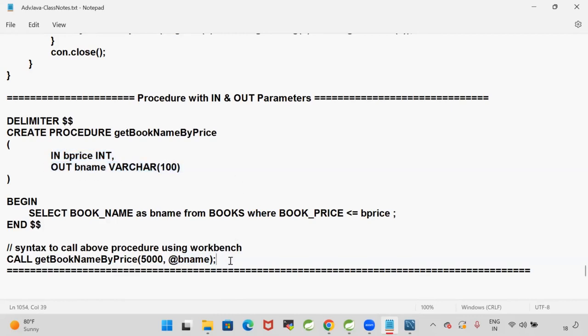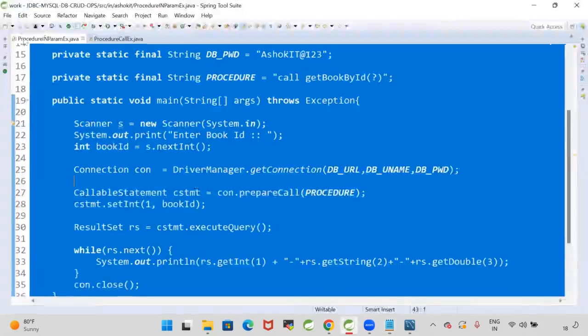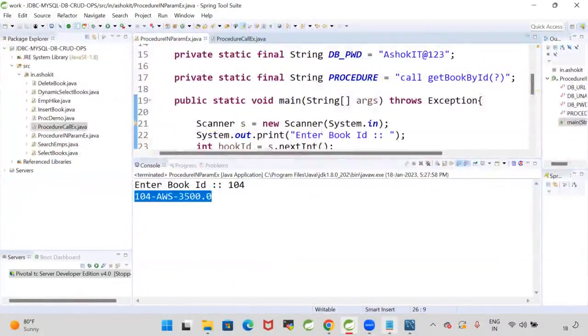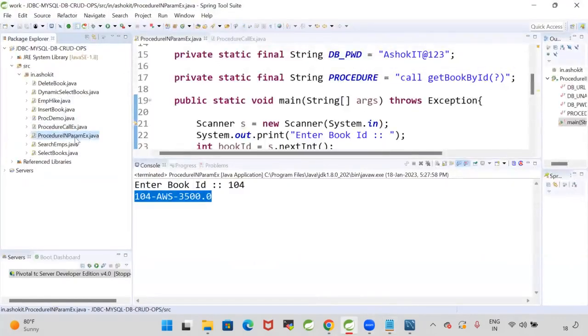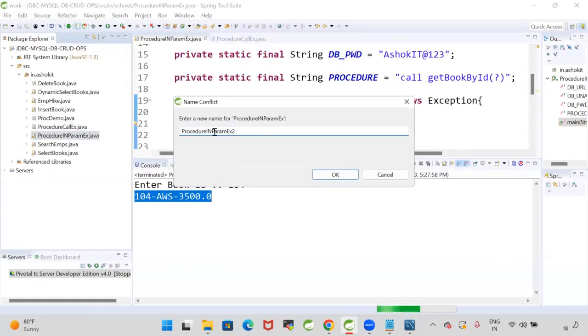All right, now same thing, how to execute that procedure from Java. We understood how to execute that procedure from the database. Now we need to understand how to execute that procedure from Java, which is taking in parameter as well as out parameter. Now let me take procedure call in out params. In out param example.